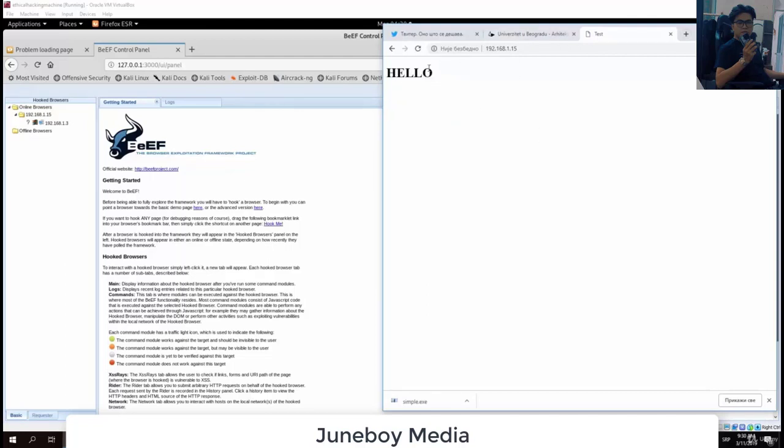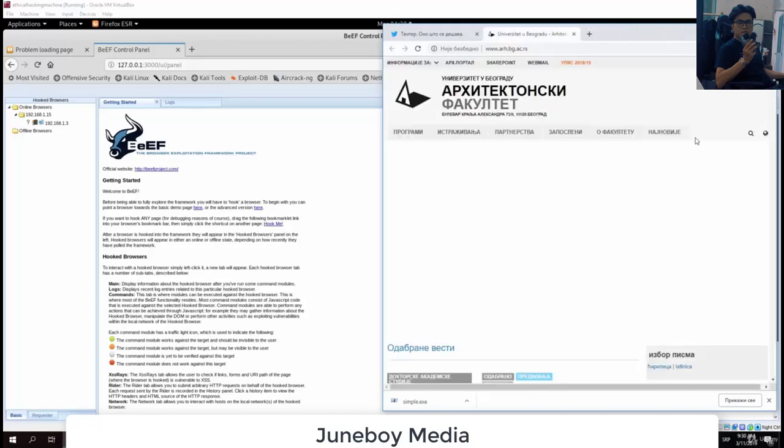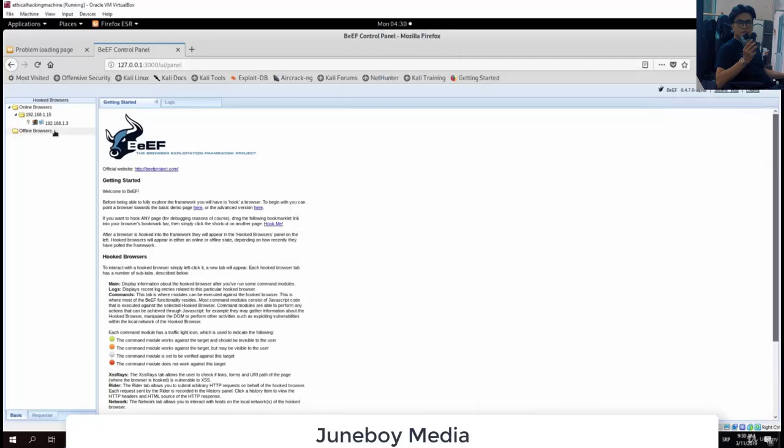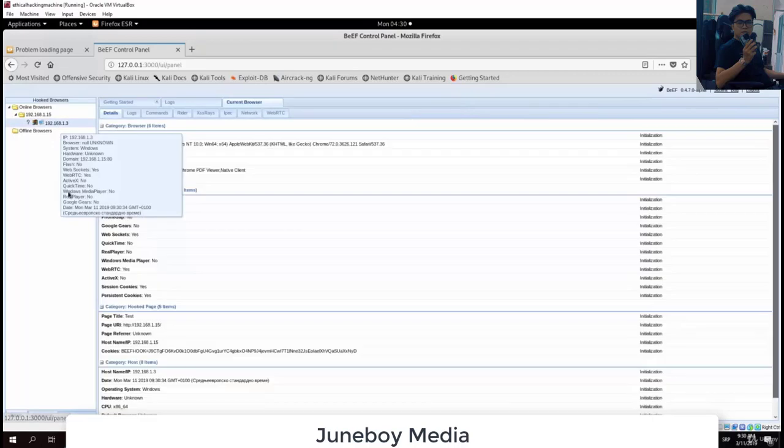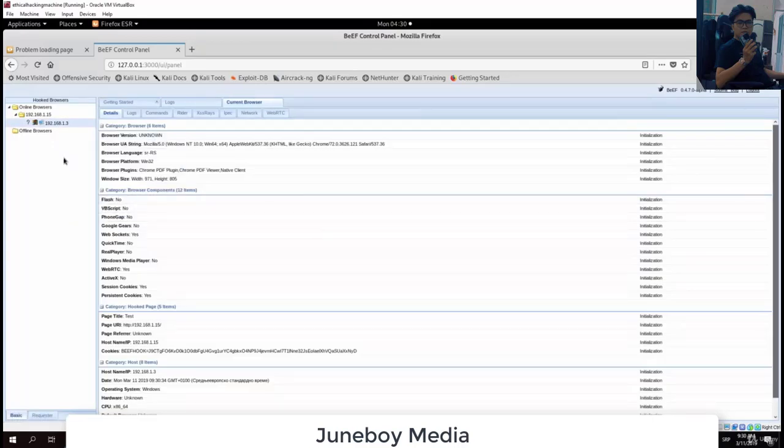So he just noticed nothing is happening, he can close this right now. But what happened in our BeEF is that now we have our browser hooked, which means we can perform any kind of exploitation or any kind of attack if that browser is outdated. Here we can see the browser is Windows NT, Windows 10, Windows 64, Mozilla. You can see it is Chrome.